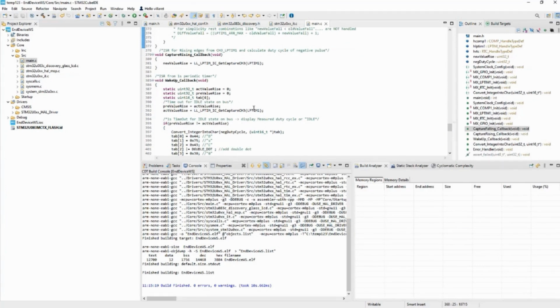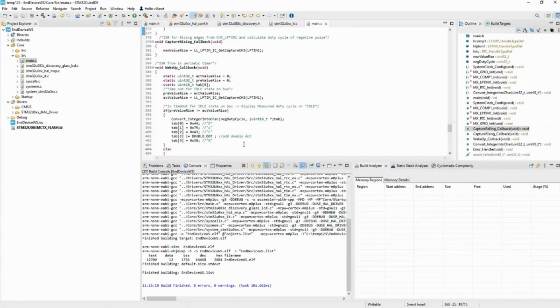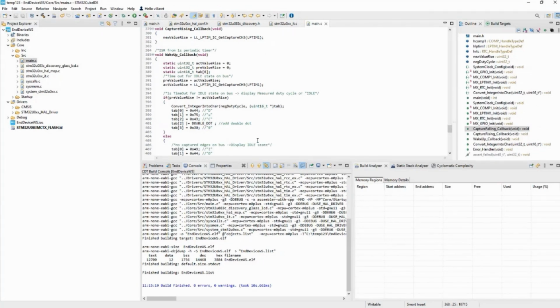And so every second we will enter into this callback and we will check if the low power timer is still getting some activity. So we check if the value of the edge are moving. If it is moving, we will then display, so you have this convert integer into char function that is called to convert into a character the duty cycle.